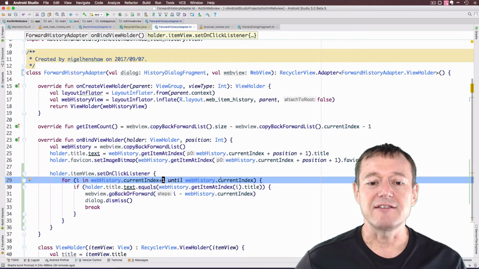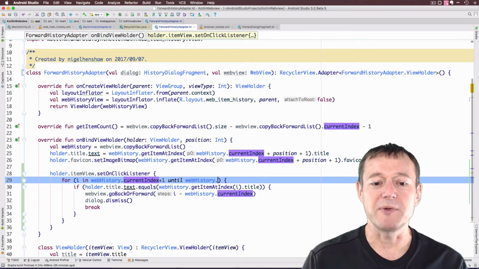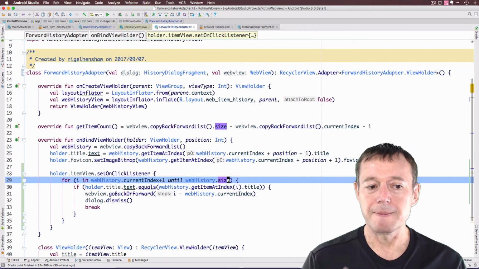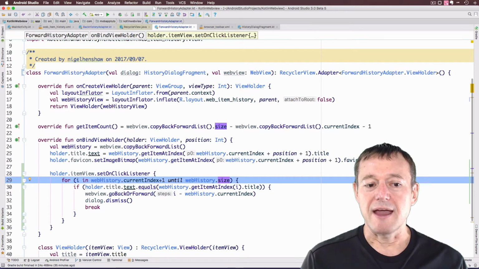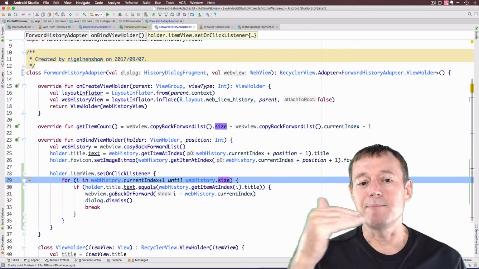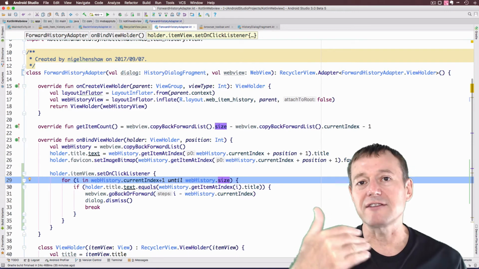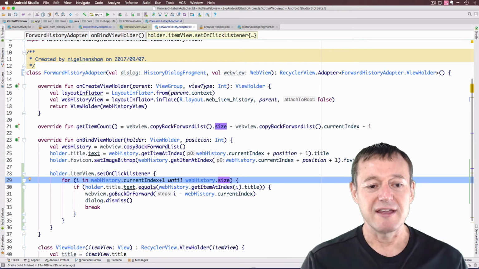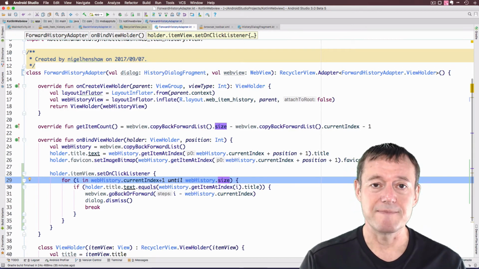And in this case, we're going to go straight to the end of the web history list, which we can get from the size. Okay, so we're just traversing above the index just to get everything in the forward list, and everything else in this code should be able to remain the same.